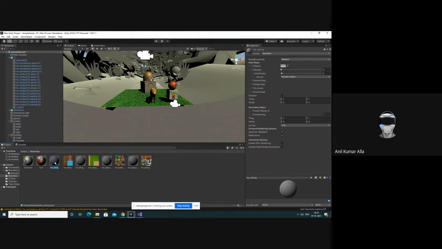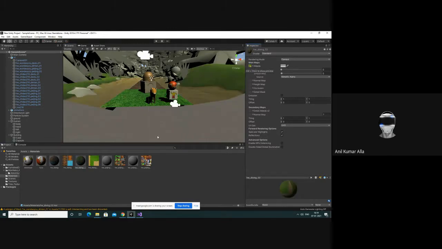Now click on the first material, HW Dixing or something. Drag this texture next to this Albedo. See, now you got this. Same thing with the next one, 02. Same thing with 03, 04, or whatever the file names are.